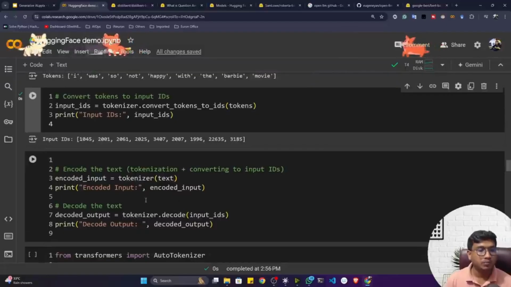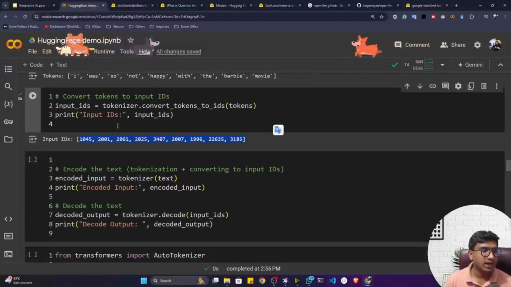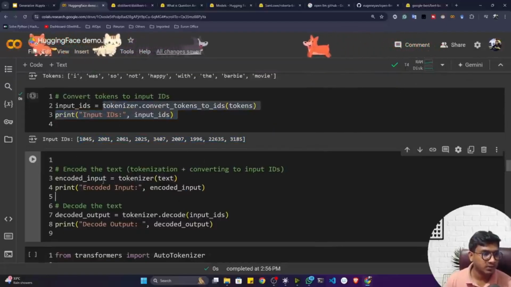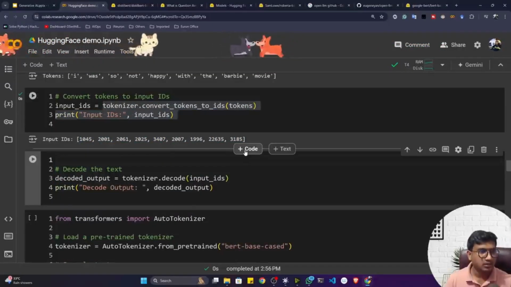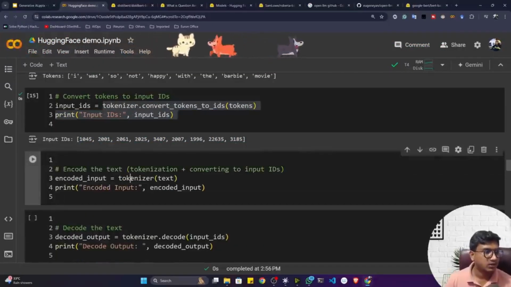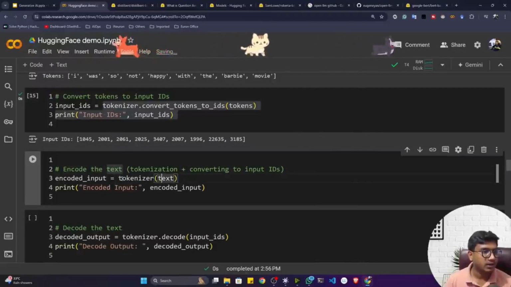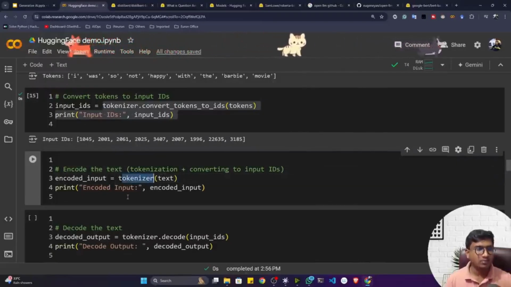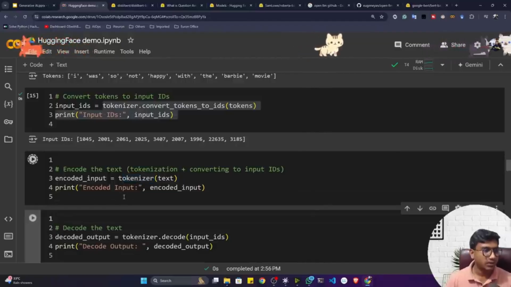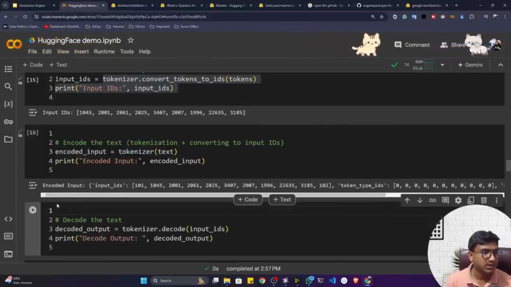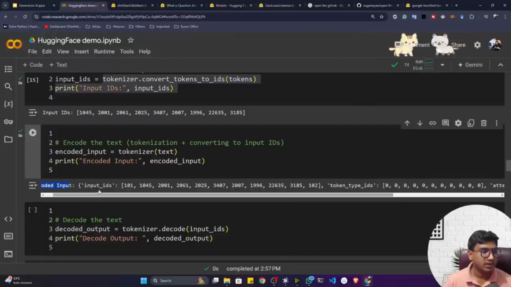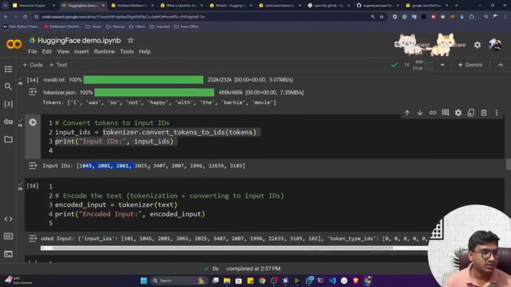But whenever I have to pass this vector to my model, I won't be using this particular method. For this, you have to use another function. Here you have to pass your data directly to the tokenizer, and the tokenizer will give you this output. Let me show you. See, this is the entire output, the encoded input. Now see, input IDs, now it is familiar. So this is the input IDs.